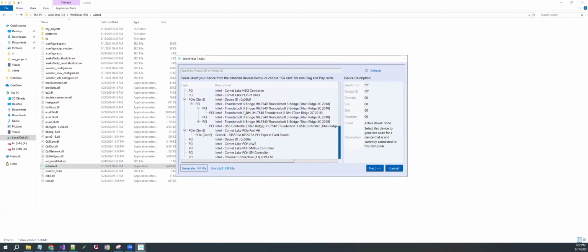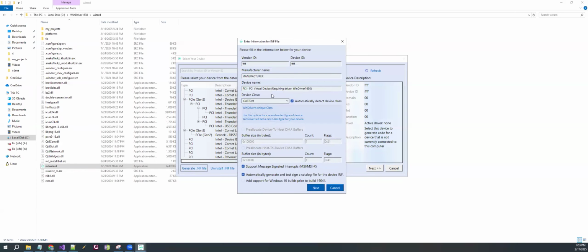I won't go over everything because 2 weeks ago we had an introduction webinar where we covered all the wizard features, but I will talk about the DMA capabilities. Here you can pre-allocate a device to host or host to device DMA buffers. Generate an INF file. If you're not sure what INF is, it's the key for your hardware on Windows. Without a device INF, no process or application will be able to access your device, and you can automatically generate an INF with WinDriver.